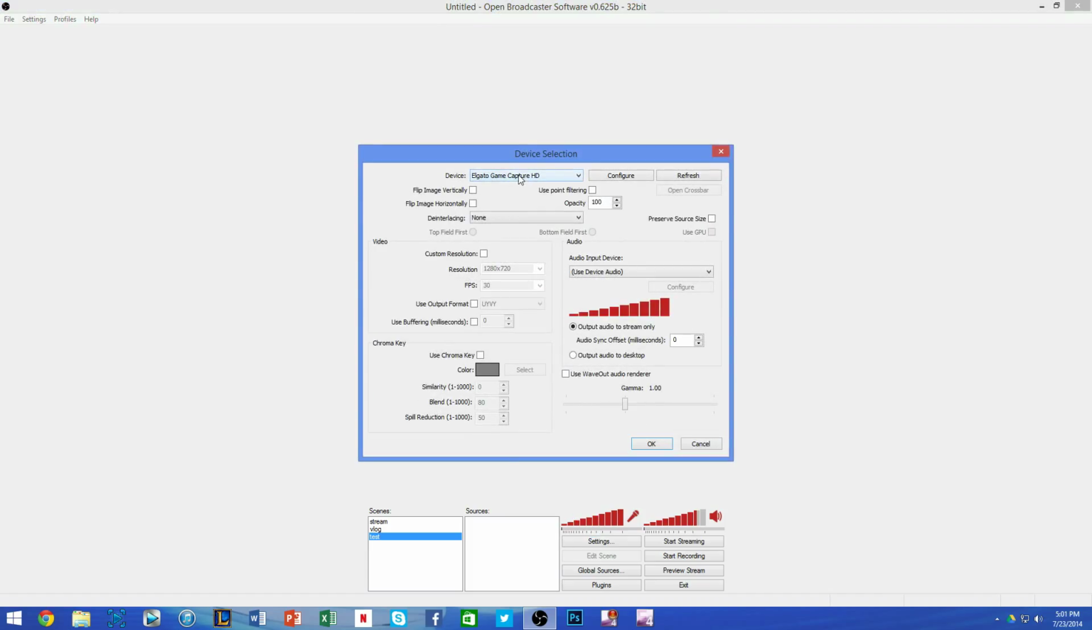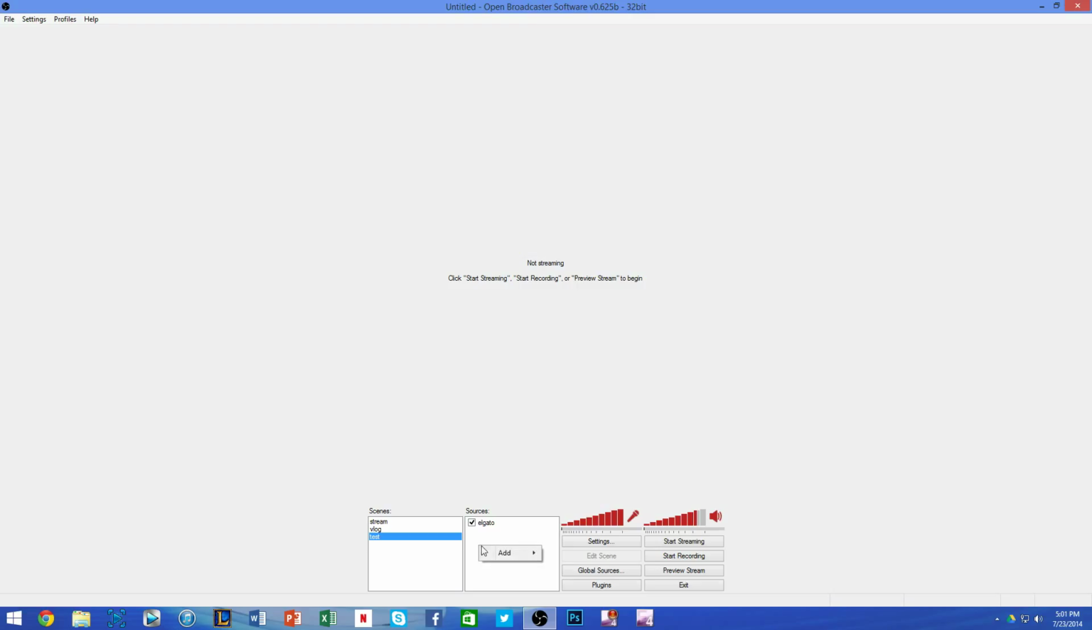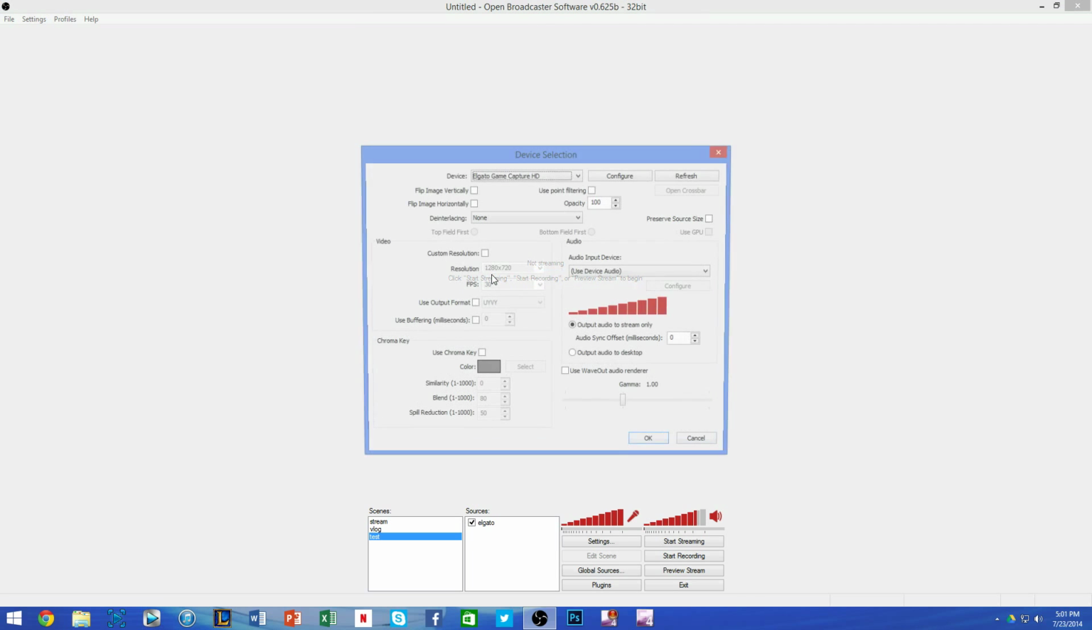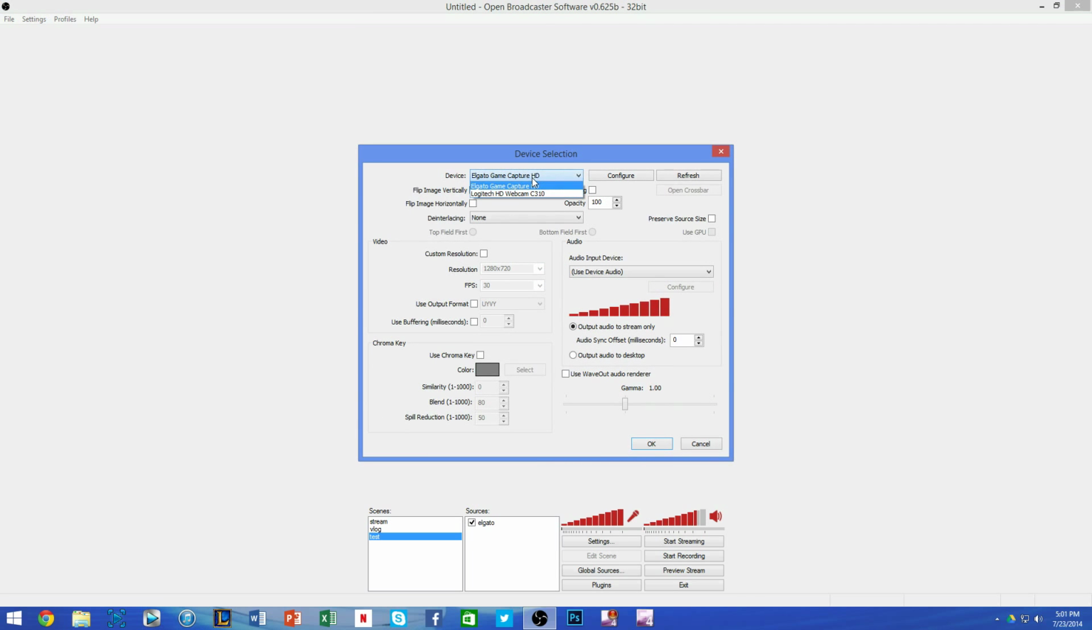And then it does come out with Elgato Game Capture HD. That is completely fine. You leave that how it is. Everything is fine and dandy. You add again. This is where you go back to video capture. We'll type in webcam.